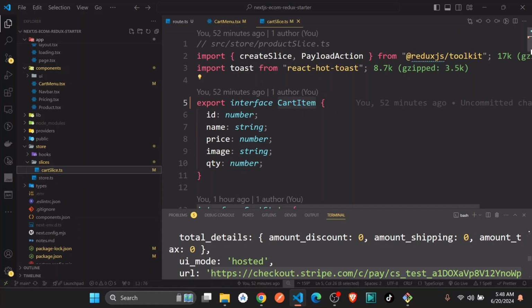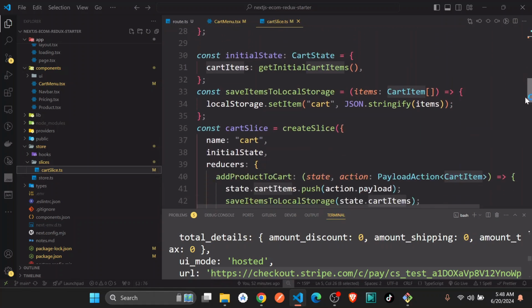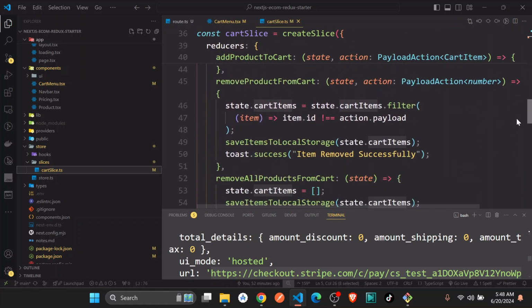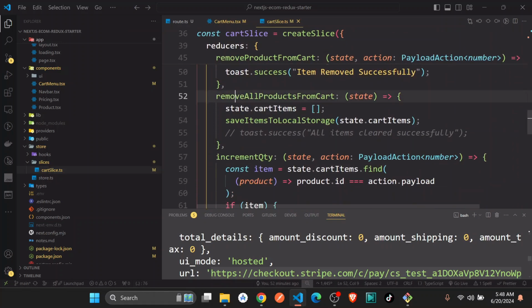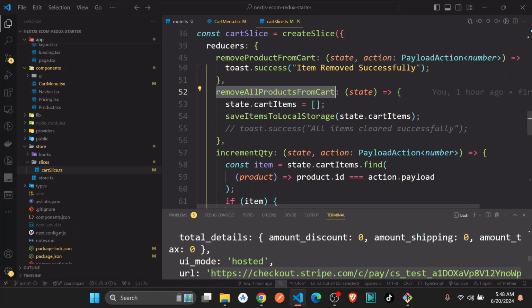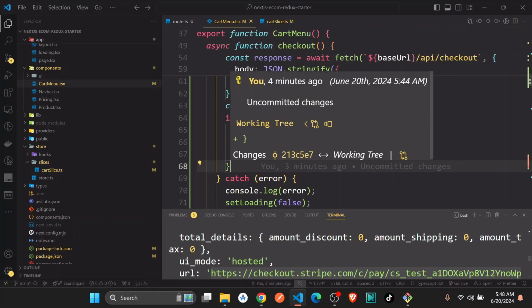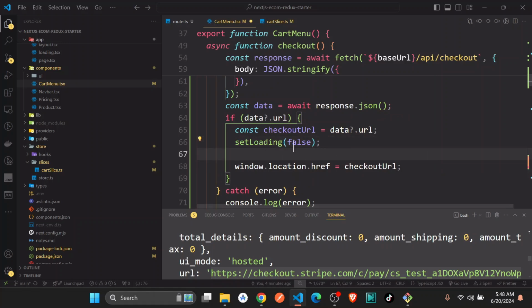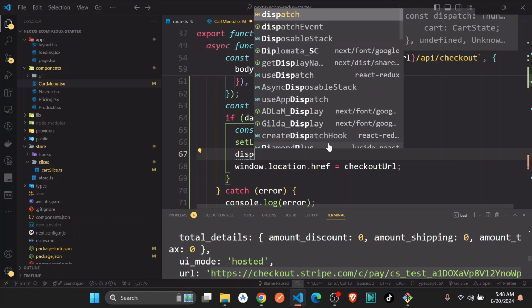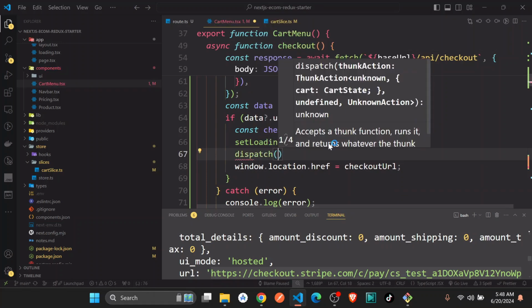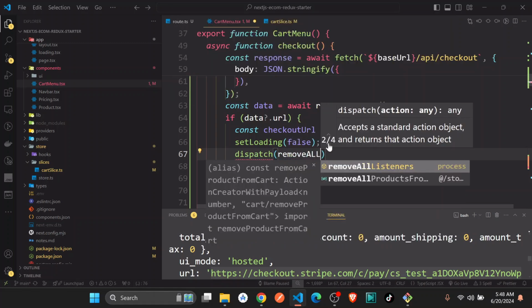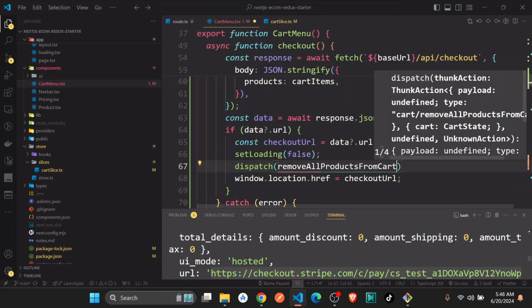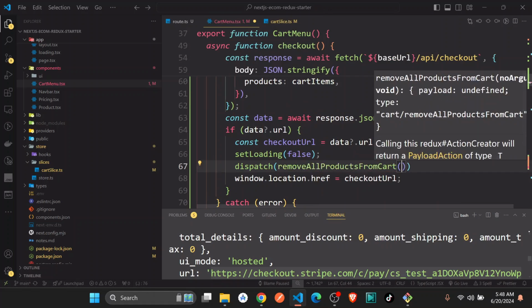Let's go in the slice. Do I have that function really? Yeah, so you can see you have this remove all products from cart. And this one just removes items from the local storage. So I'm just going to call this. At this point, before going, I'm just going to say dispatch, and you can dispatch remove all products from store, just like this.